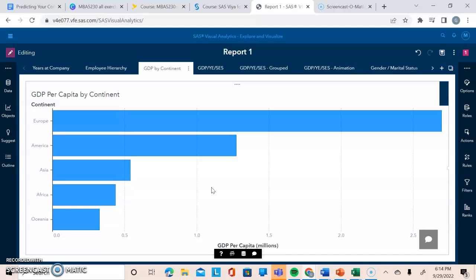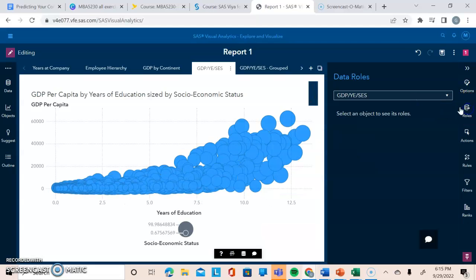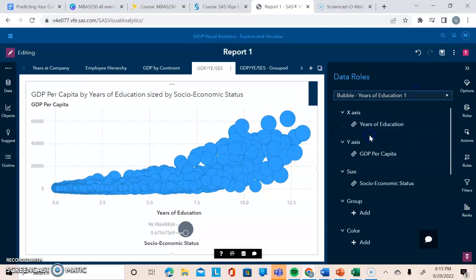We're then asked to create a bubble plot with years of education on the x-axis, GDP on the y-axis, and socioeconomic status as the bubble size, with each being aggregated as an average. So let's go right here and look at our bubble chart. And to do those things, you will go over here, and as you can see, years of education is on the x-axis, GDP is on the y-axis, and the size is the socioeconomic status.